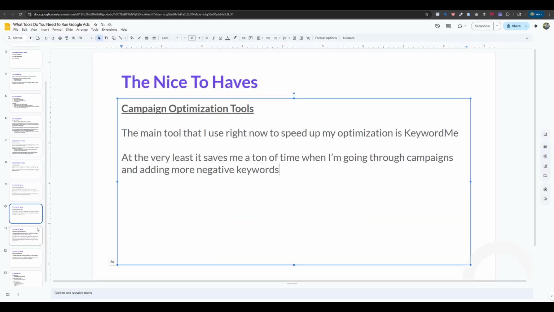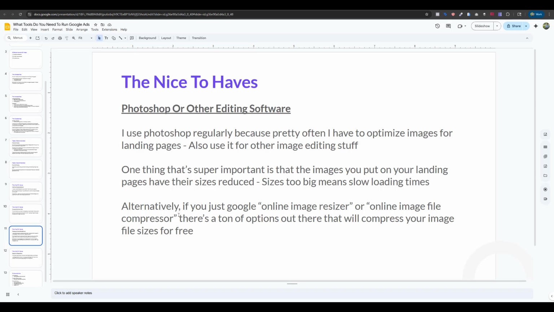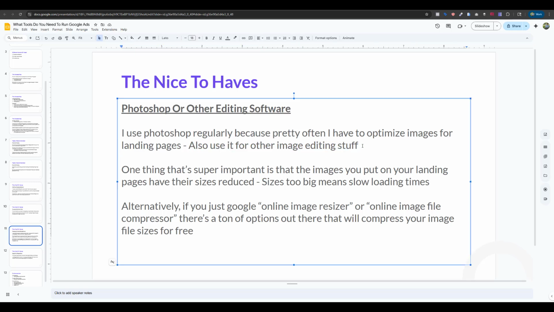And then the last couple of things here, I don't have on the page or anything like that, but I figured I'd touch on them. Another nice to have thing is Photoshop or some kind of photo editing software. Again, not totally needed, but I do a lot of other image type stuff. I think I pay maybe like 20 bucks a month for Photoshop. So Photoshop can be really good for optimizing images or editing images if you need to.